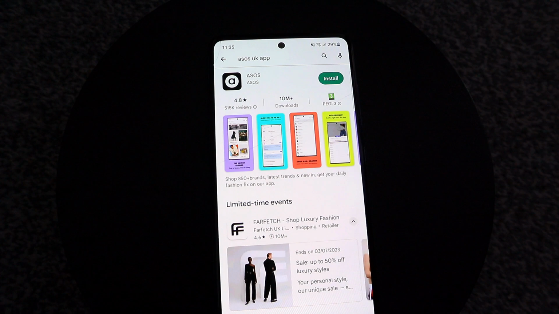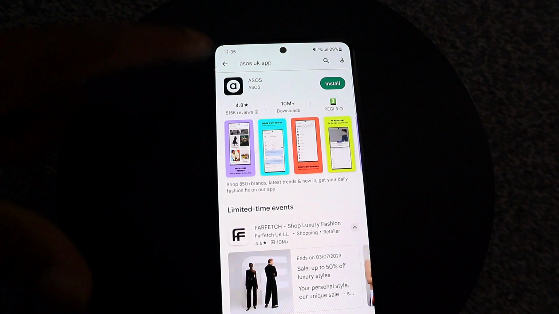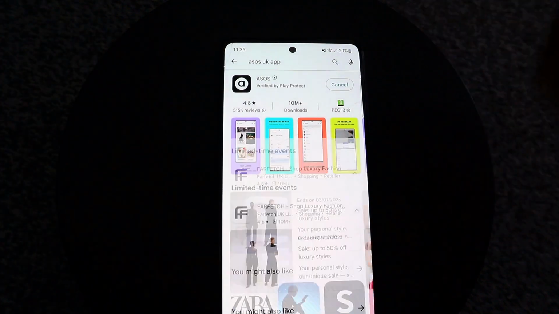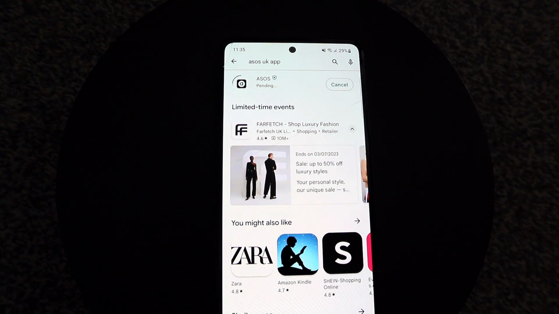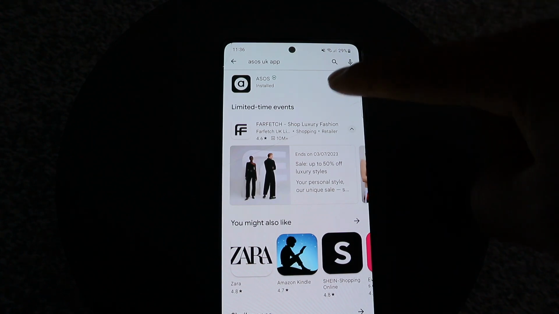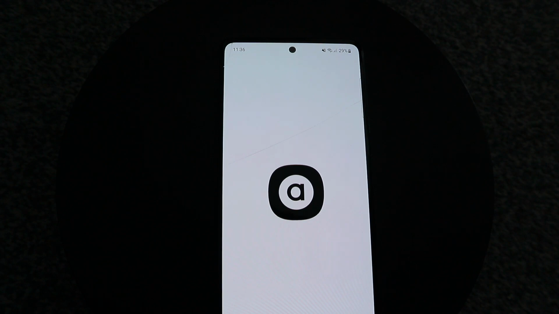This is the app here, and it's free to download. Another thing someone said is that sometimes they will ask you to pay for it. This is free to download. So what you need to do is click install. You see the green install, select install, and it is now downloading on my phone. It's about 22.38 MB, so it's not bad. It's already installing, very fast and quick. Click open. Here we go.